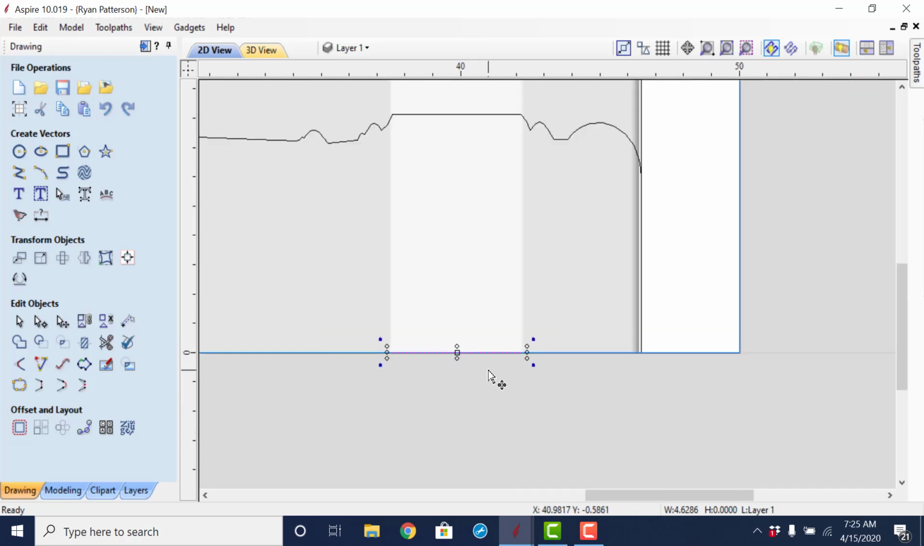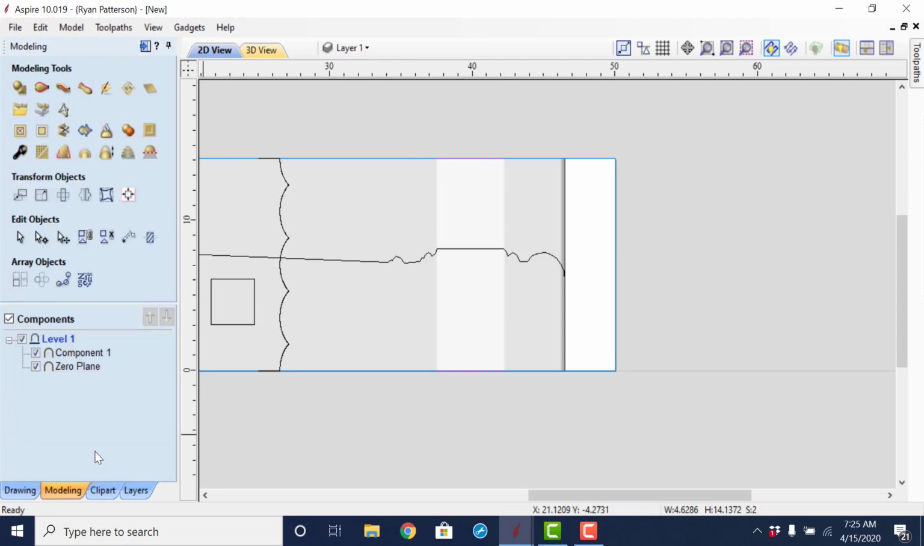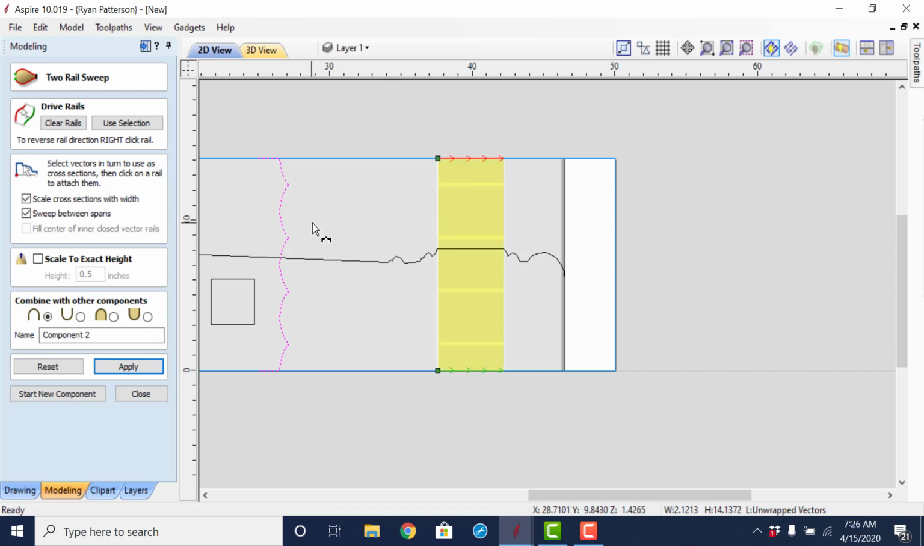And it snaps to the bottom of the job. So now we have two rails, the top rail, the bottom rail, and our cross section. So selecting the two rails, going to the Modeling tab, two rail sweep, and you use those two selected rails as the selection, selecting that cross section, selecting apply.